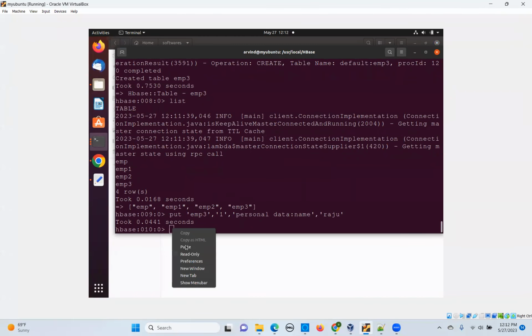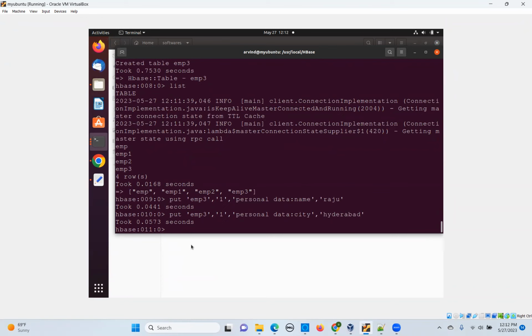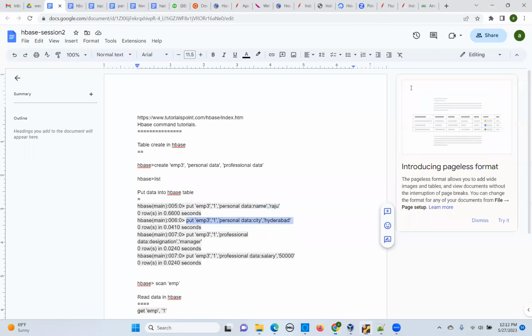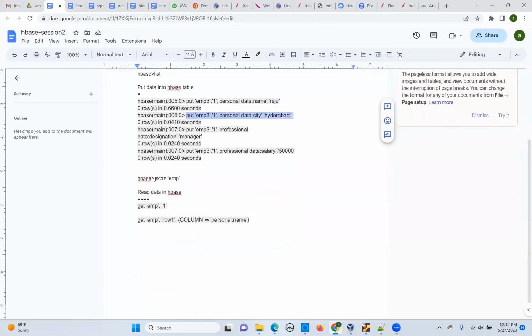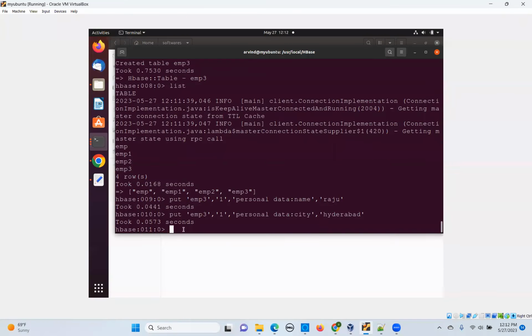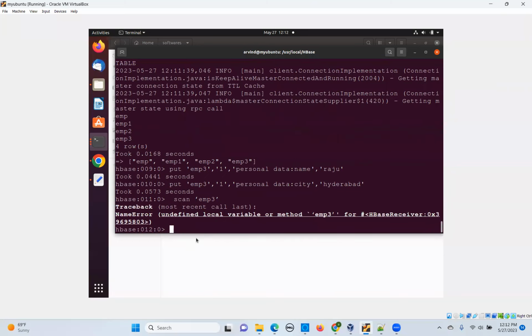We can also do it programmatically, like we can write some Java API code, and that way we can write bulk data. Right now I'm writing the data row by row. With the scan command I will get all the data which I have written in the table. I can use the scan command and get command. The scan command basically scans the whole table.